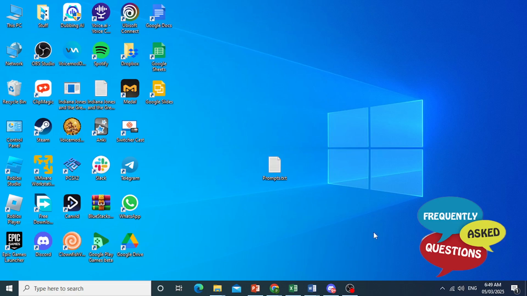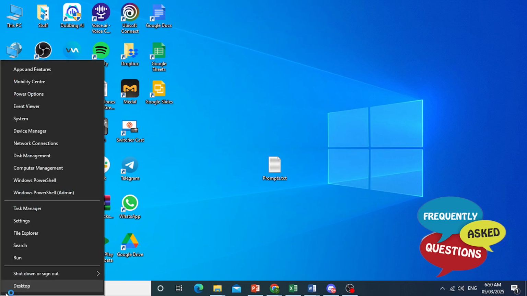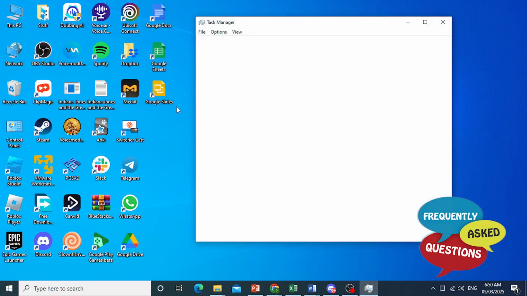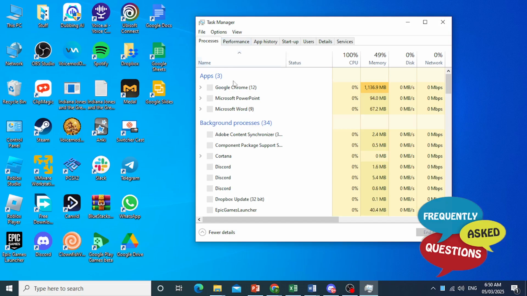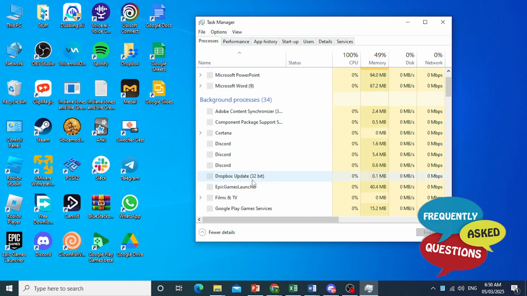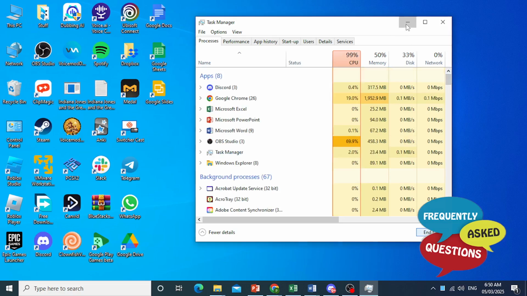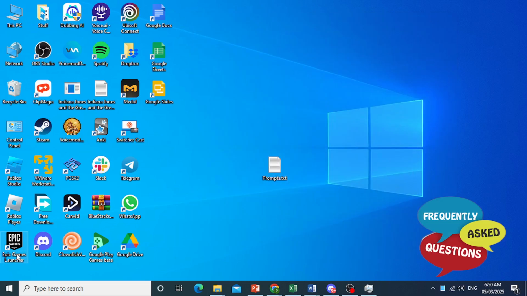Okay, and if you're still having issues, what you want to do is come here, right click on your start icon, and click on Task Manager. All you need to do now is completely shut it off. So you want to look for the Epic Games launcher, completely end the task, and then start it up again. Sometimes it's just running in the background and that causes issues, so it doesn't launch properly. You want to go ahead and do that.